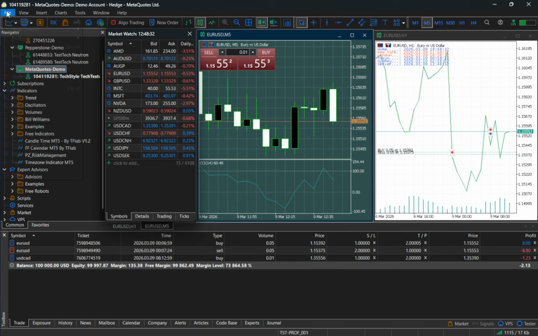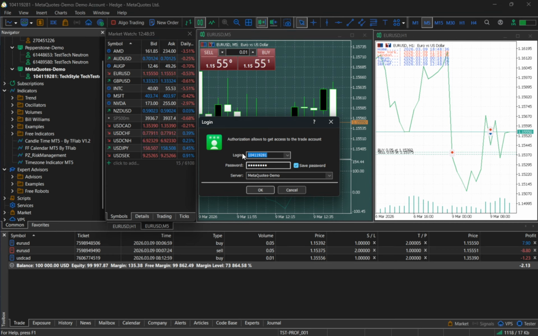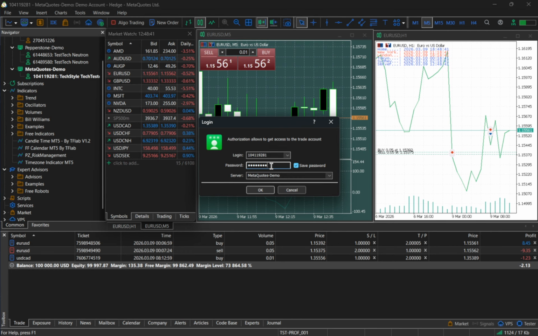On desktop, look at the top menu bar, click File, and then select Login to Trade Account. A small window will appear asking for 3 items. For login, enter your XM MT5 account number. For password, enter your trading password. And for server, choose the XM MT5 server exactly as it appears in your account details. Accuracy matters here. Selecting the wrong server will prevent you from connecting.